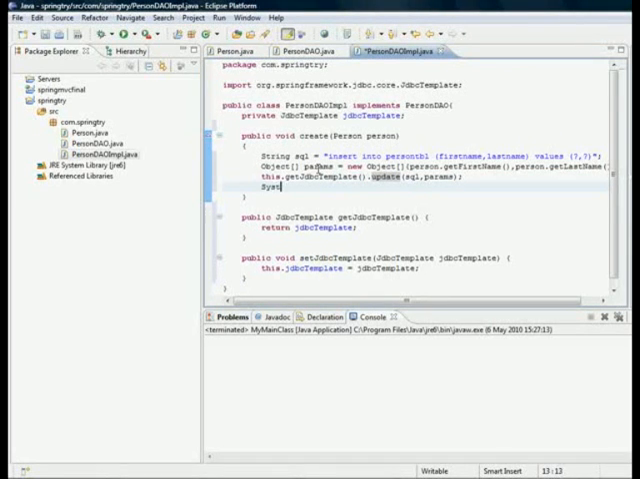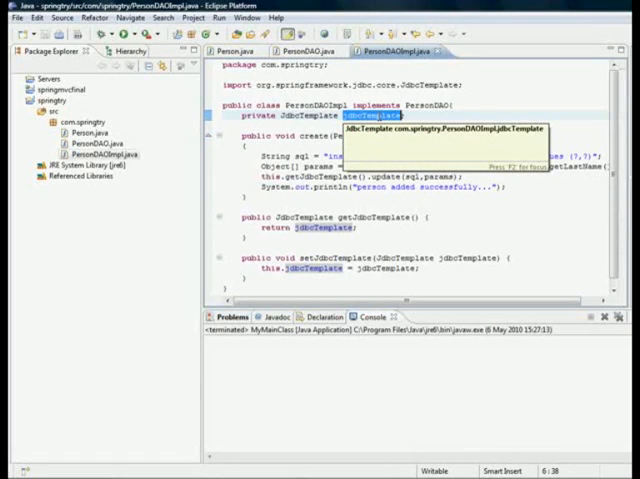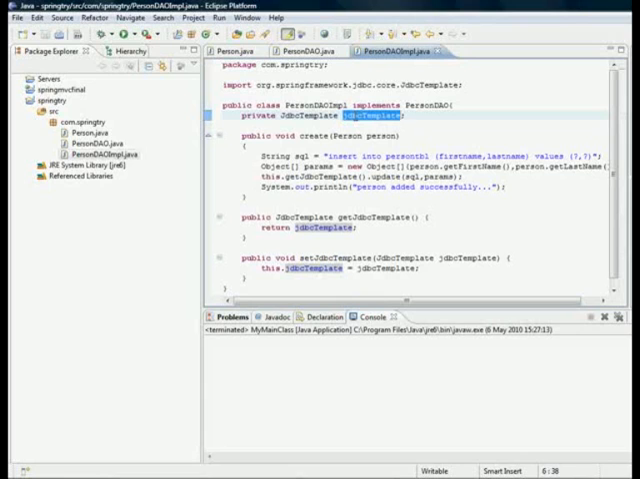And what we can do is use System.out.println. We'll just type a message: person added successfully, and that's it. Now if you see, we're done with our implementation. What we have to do now is initialize this JdbcTemplate. In order to initialize this JdbcTemplate, it requires a data source, so we have to initialize the data source as well. And on the user side, we want to provide an instance of PersonDAO as well.